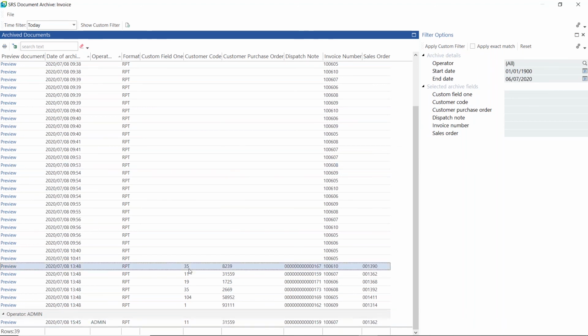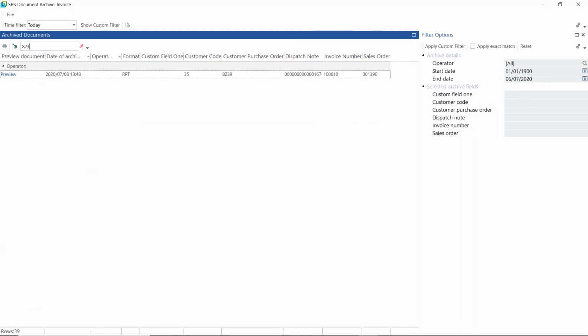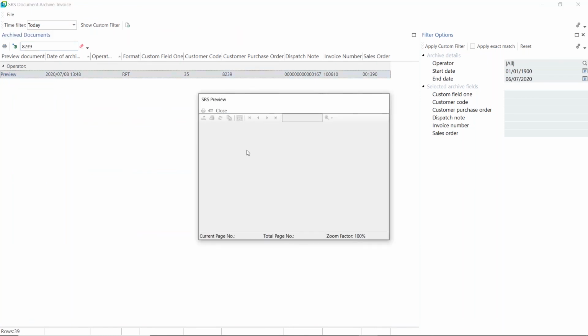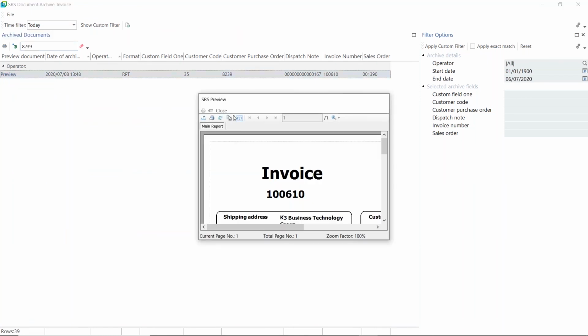Once I selected them on, it started storing information about the invoice, the dispatch note, the sales order, to allow me to use the searches within here to find the document itself, which means I can come into the archive, hit preview, and bring it back up into a preview screen at any point in time.